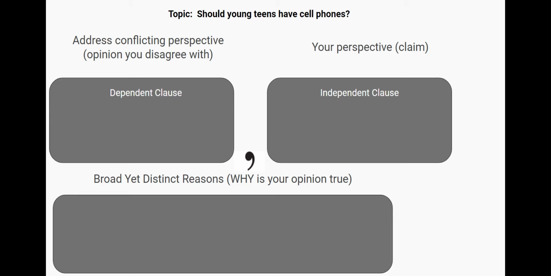But it would help to know what a clause is, especially an independent and a dependent clause, and then to also know the complex, which is basically just those two clauses put together. Now, what's the first thing you do? Well, you have to read the question or have a question that you're trying to answer. In this case, it's should young teens have cell phones?